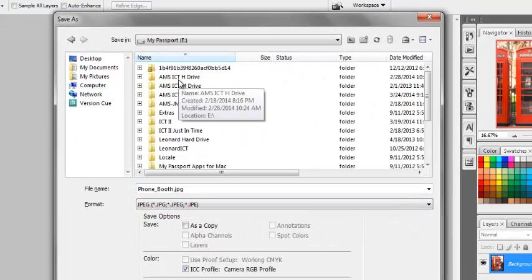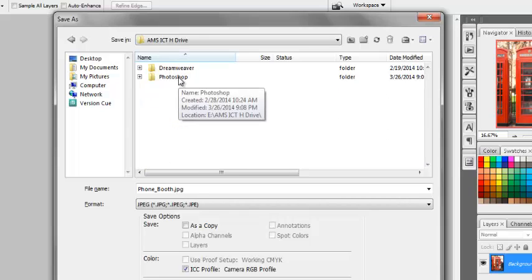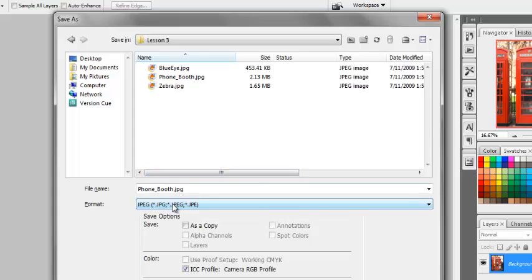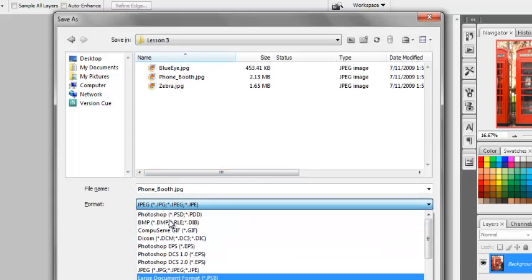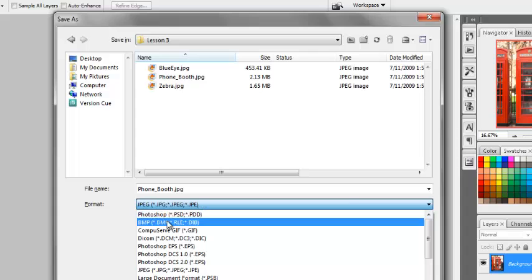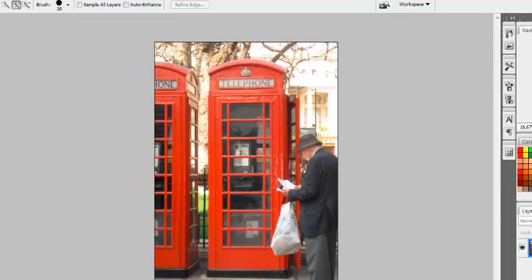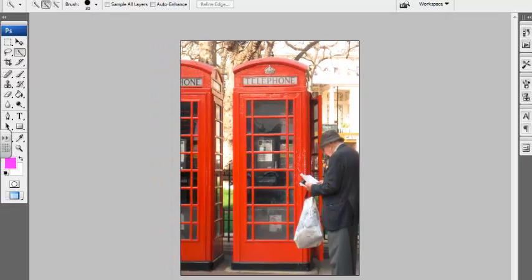Go to My Computer, go to your H drive, go to your Photoshop folder, Lesson 3, and we want to save the format as Photoshop. So scroll to the top, go to Photoshop, and we want to add phone booth underscore your initials, and then click Save. Okay, let's get started on this. If you're following along, I'm on number 5 right now.